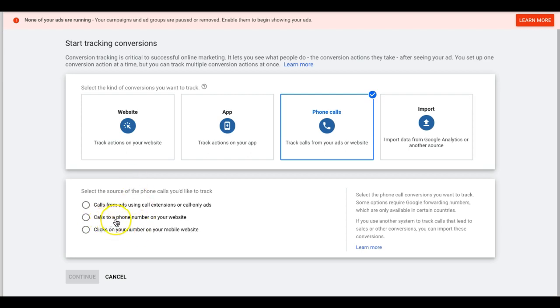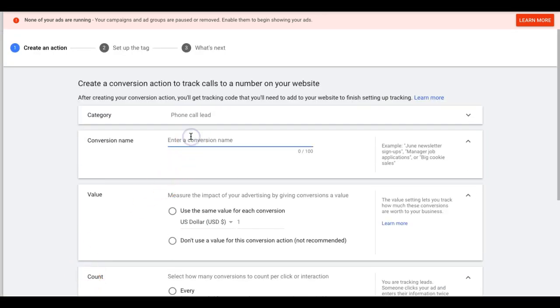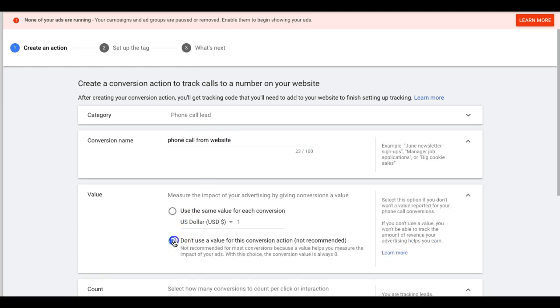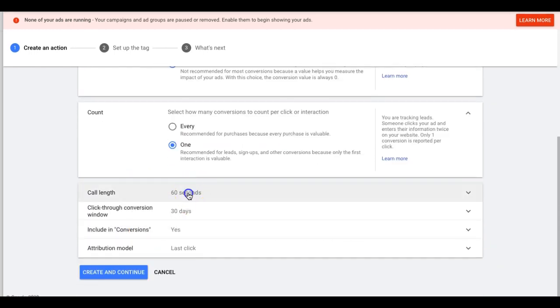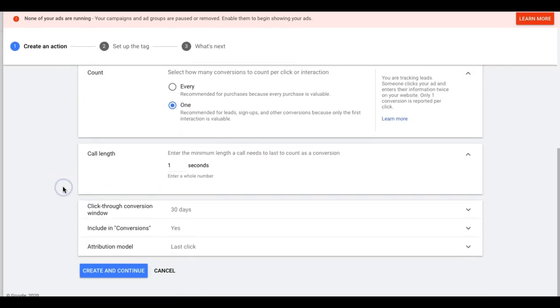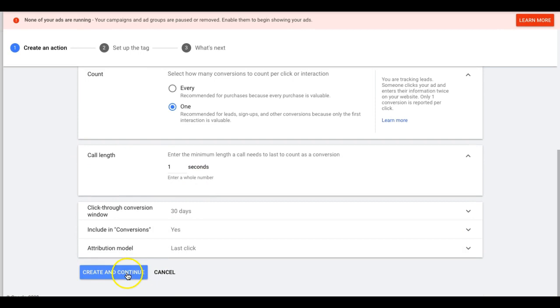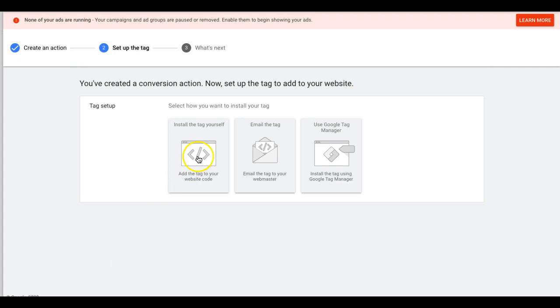So we want to go here, calls to a phone number on your website. Continue. And we're going to say phone call from website. We're not going to assign a value. Again, you guys can if you want. Make sure it says 1. Again, I'm going to set this for 1 second because I want to know which keywords are driving actions. We're going to hit create and continue. Last click attribution again, create and continue. We're going to install the tag ourselves.